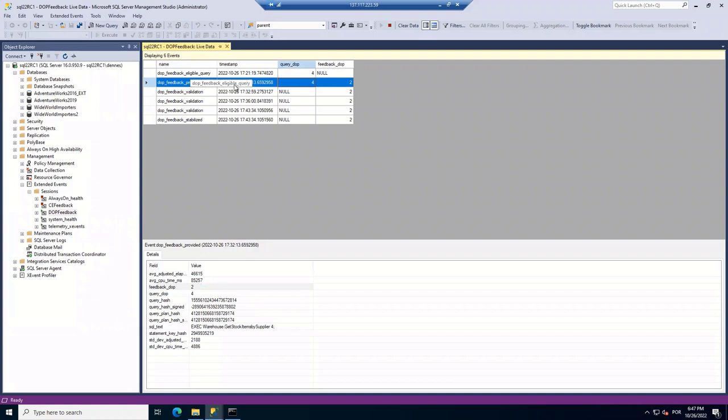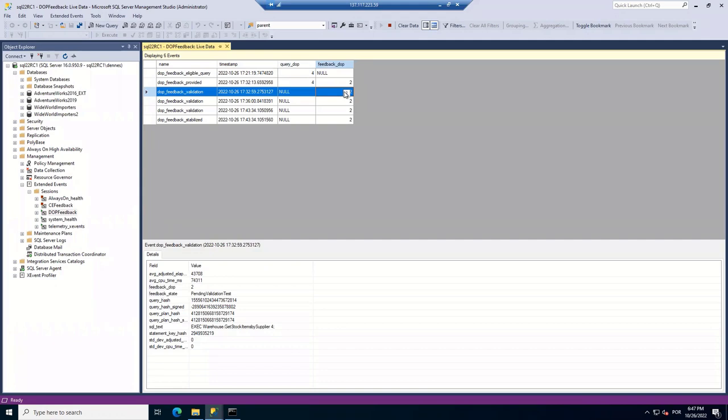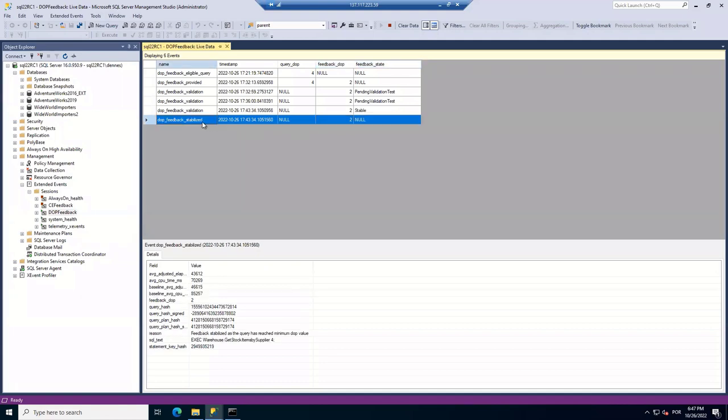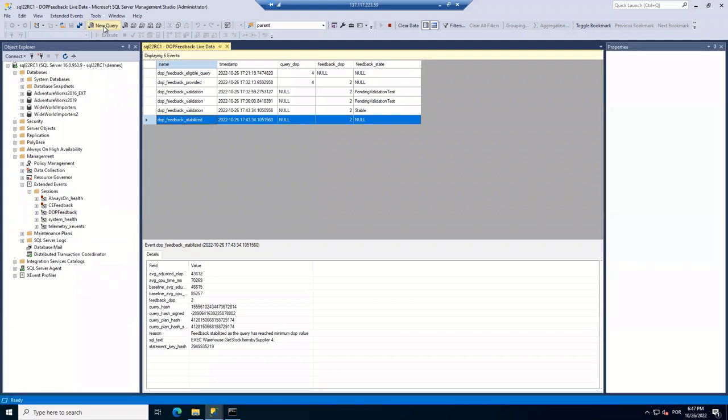In fact, on the feedback provided, how many minutes did it take? From 21 to 32, it took 9 minutes to make a decision that it should not go from 4 to 3, it should go directly to 2 for this query. And the best feedback would be 2. Then it triggered many validation events until, on the last validation event, the feedback state became stable. When the feedback state became stable, we got the feedback stabilized event. So let me open a new query window here.